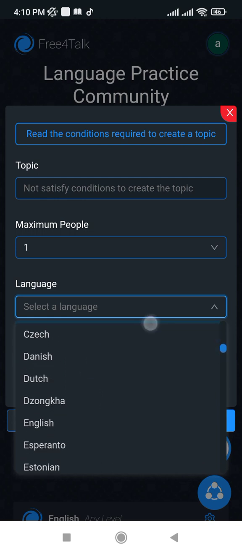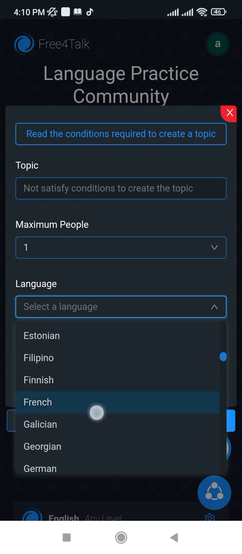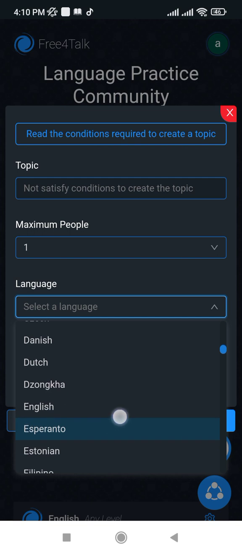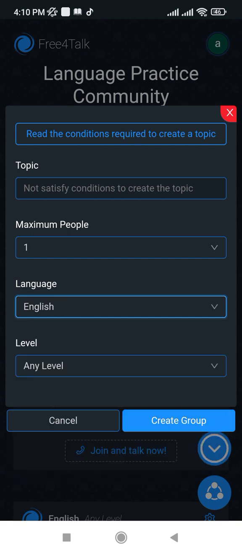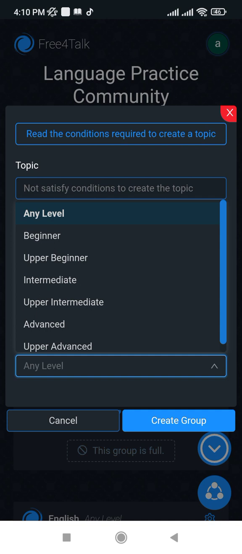Okay, so I'm scrolling and searching for the English language. Can you see that I got the English language? And second, you can select the level, any level: beginner, upper beginner, intermediate, you can select this.